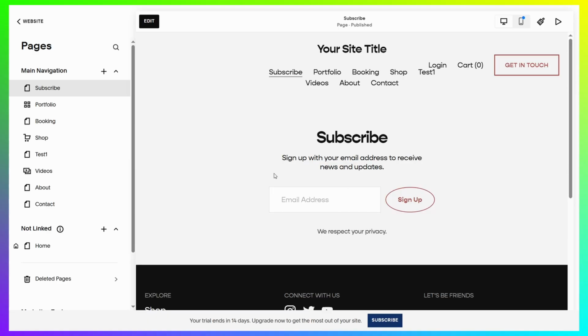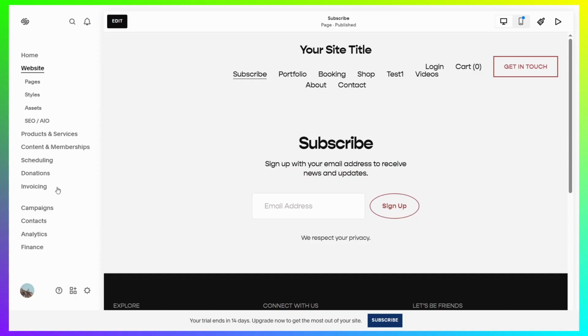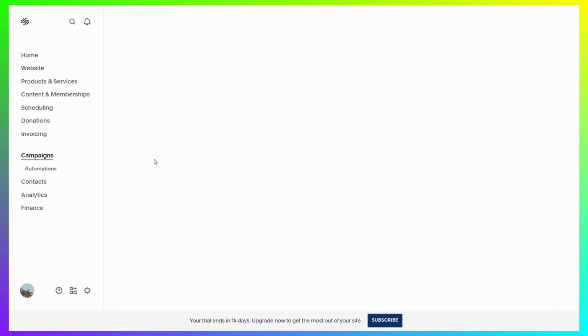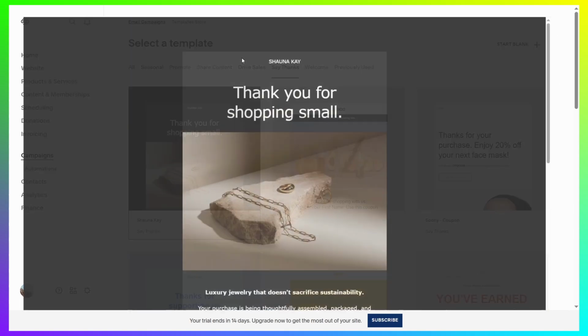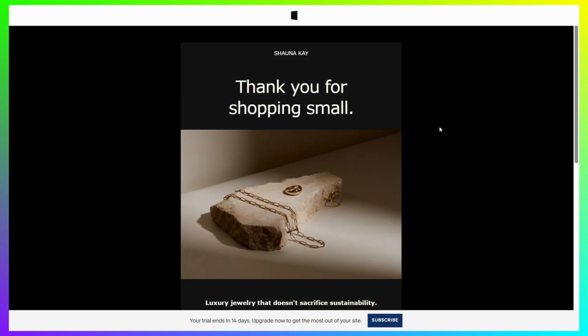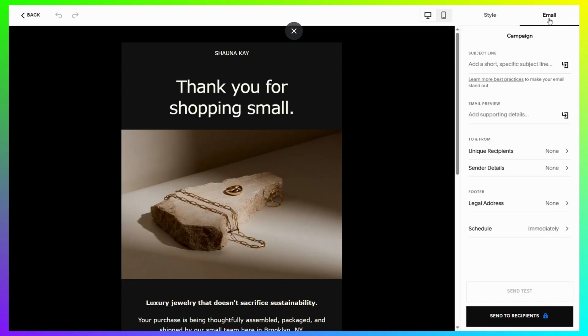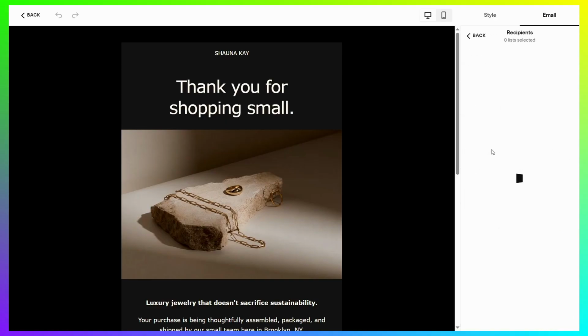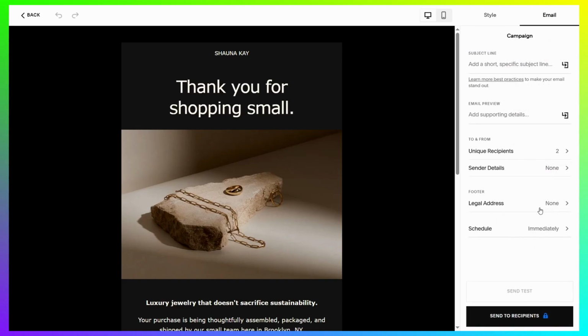Once you actually have subscribers for your mailing list, what you want to do is go to your main dashboard, go to campaigns, click on create from the top right corner, and create your email, design it, use this template. Once you're happy with your email, send a sample to yourself. Afterwards, click on email here on the top right corner. Add a subject line, email preview, click on unique recipients, make sure you select the mailing list that we just created, and send. That's pretty much all you need to do.